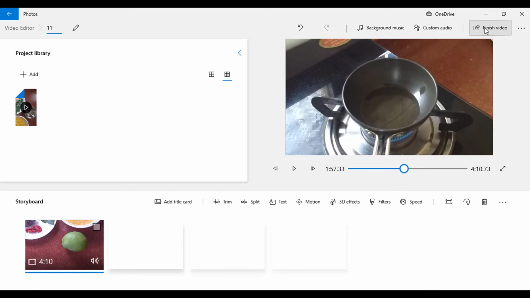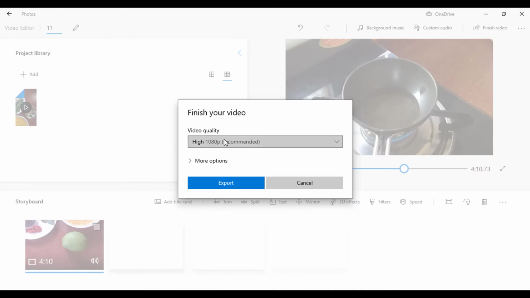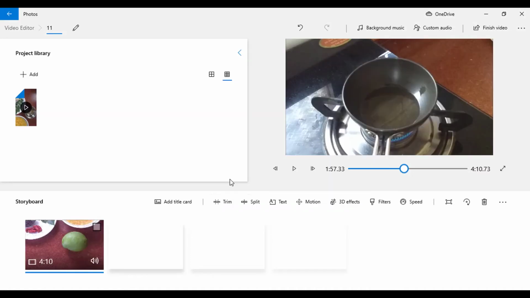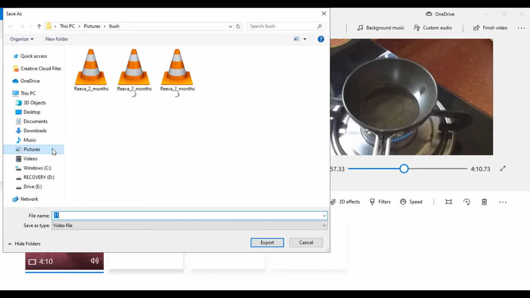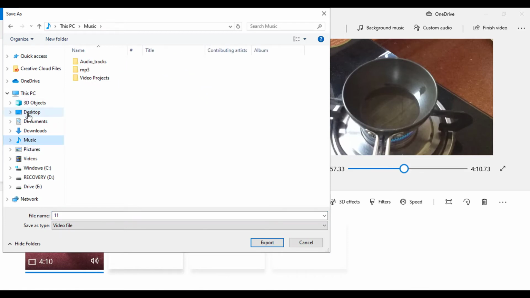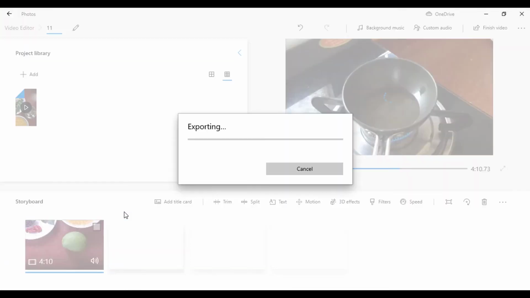So once you find the ideal orientation, what you can do is go and finish the video at 1080p and export it to any folder. I'm going to export it to my desktop as the rotated final video file, and once the export is done, you will find that the video will be rendered perfectly in the way you want.